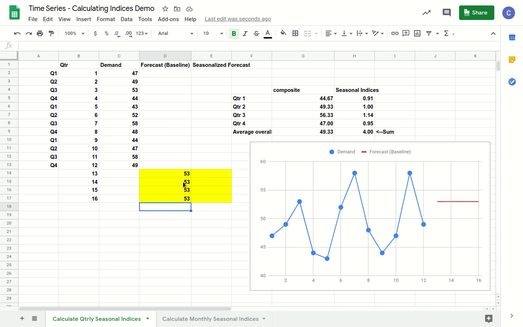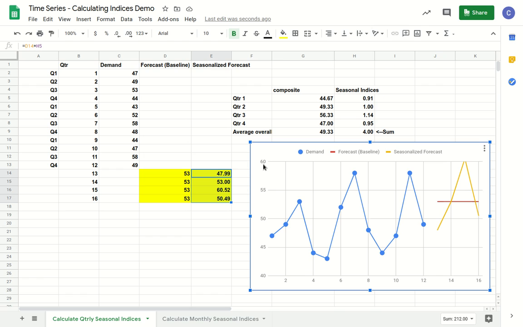But to put seasonality into data, you have to multiply by a seasonal index. So here, what I'm going to do is take this value right here and then just multiply it by the first quarter, the first seasonal index, which is the quarter one index. And then I'm going to take those and drag them down and see what I get over here. Beautiful. So over here, and now I'm going to fix this graph up a little bit.